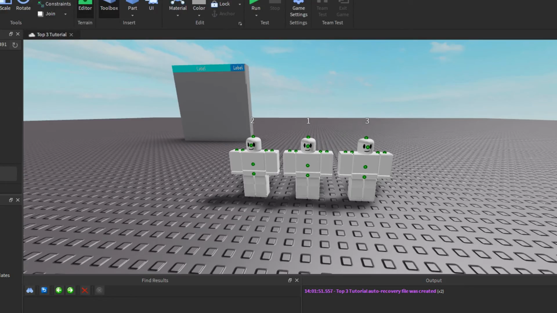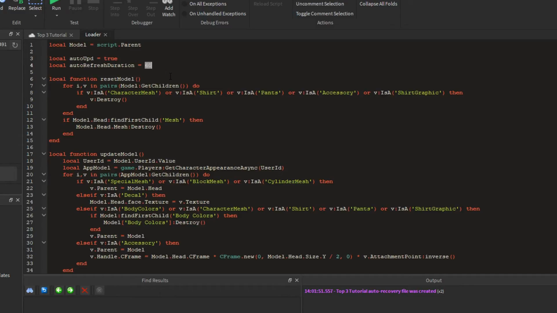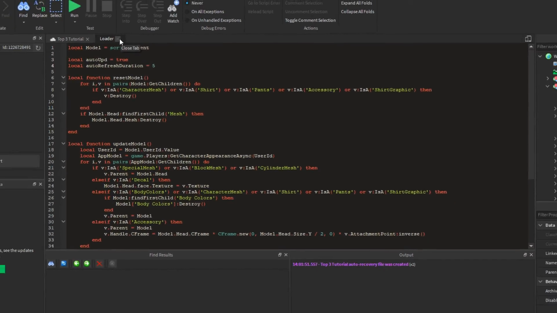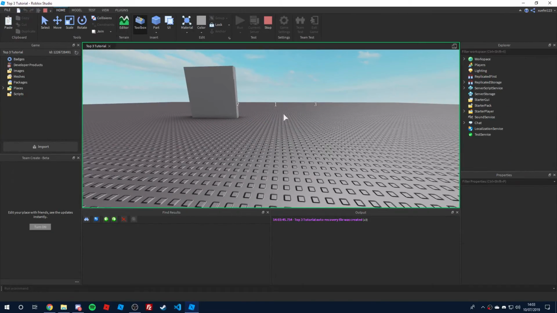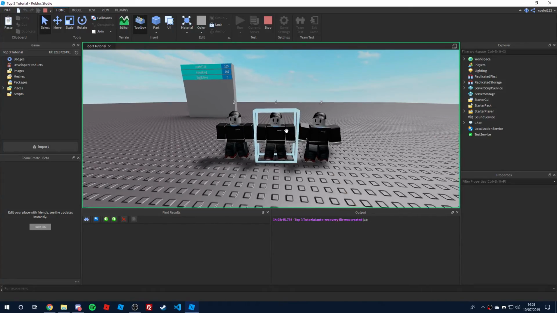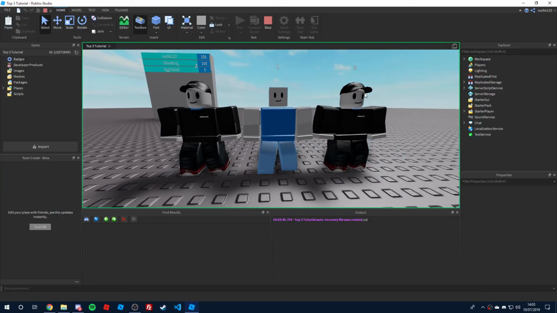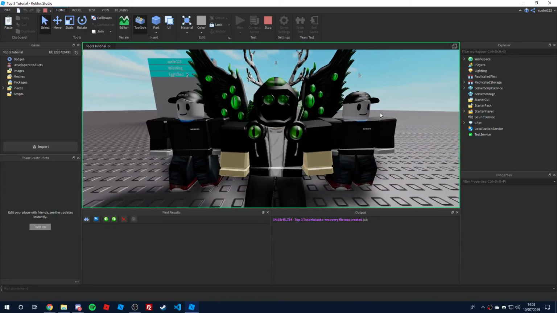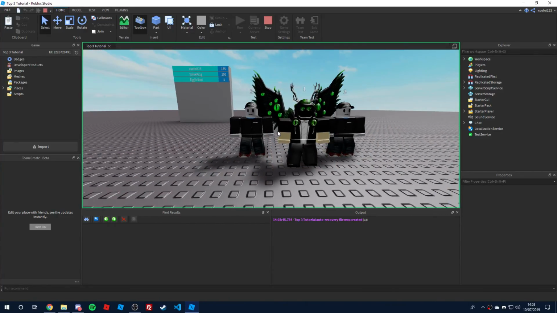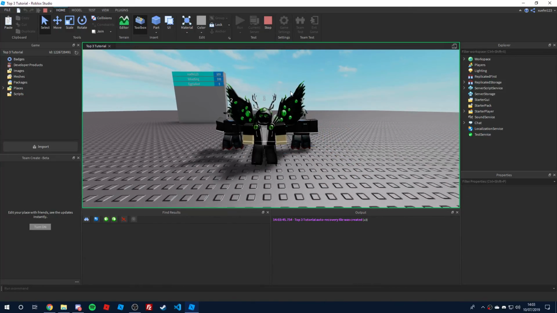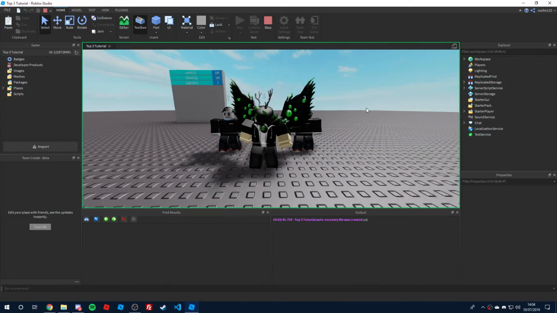But just for the purposes of this tutorial, you go into loader and you change the auto refresh duration variable to 5, and it will update this one every 5 seconds. So it will update to Shufi, my character. See there, it's my character. These ones will update eventually every minute by default, but that one updates every 5 seconds.